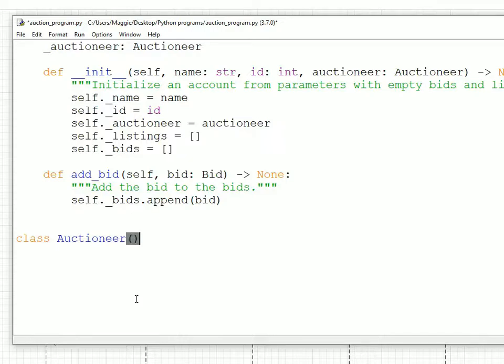Class Auctioneer. And right now we don't have any fields, so we won't annotate or write an initializer. We'll write the bid method, which takes a listing and a bid value as parameters.